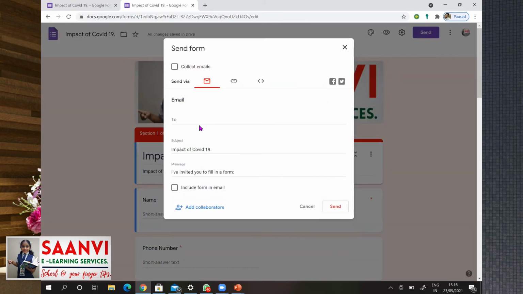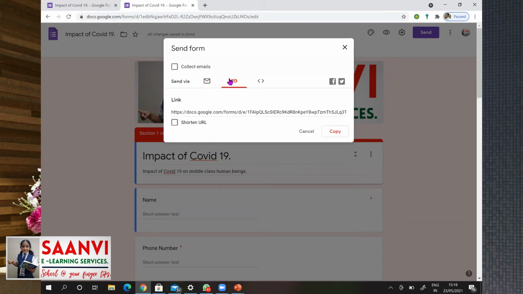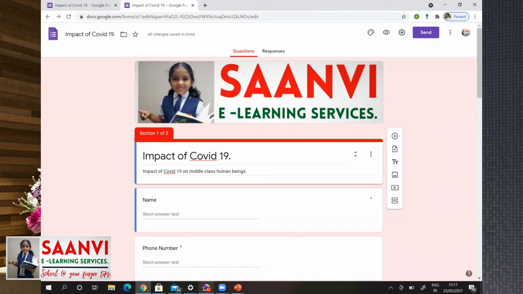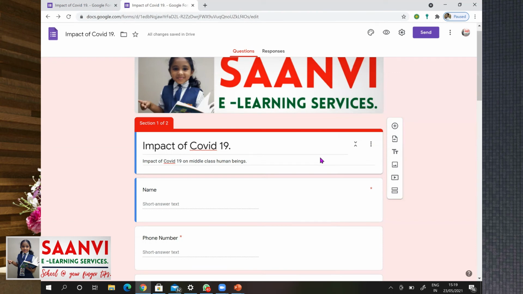If you know the email IDs, you can just type their email IDs. Else, you can just go to this link sort of thing and you can click on shorten URL and click on copy. Now you can paste this link in WhatsApp groups, Twitter, or in any of the social media, even in Facebook also. Let me paste in WhatsApp. I'm also pasting the link in description. You can just click on it and participate in the survey to understand how we have prepared the Google form.